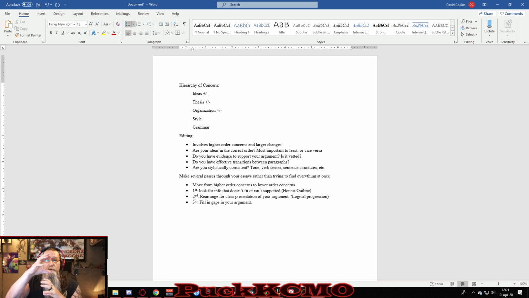Because if you move things around, if you move paragraphs around, you're going to have to build new transitions for those paragraphs, right? Because if you take this idea and put it before this one, your transition in this paragraph to the idea that came after is no longer going to work. So you got to keep an eye on that stuff as well, right? So you're going to fill in gaps, right?